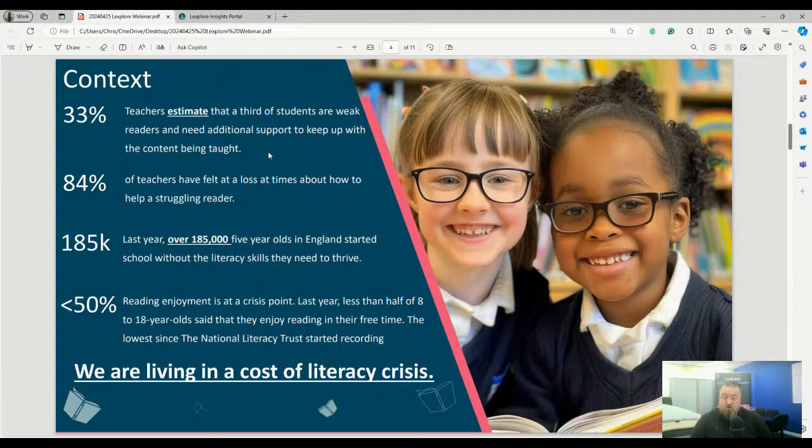Last year, over 185,000 5-year-olds in England started school without the literacy skills that they need to thrive. And that's obviously a big issue. And then you combine that with reading enjoyment being at crisis point. Last year, less than half of 8 to 18-year-olds said that they enjoy reading in their free time, which is quite startling. And Lexplore is a really engaging tool, and hopefully helps those children that are a bit disengaged to become more engaged in reading as a subject.